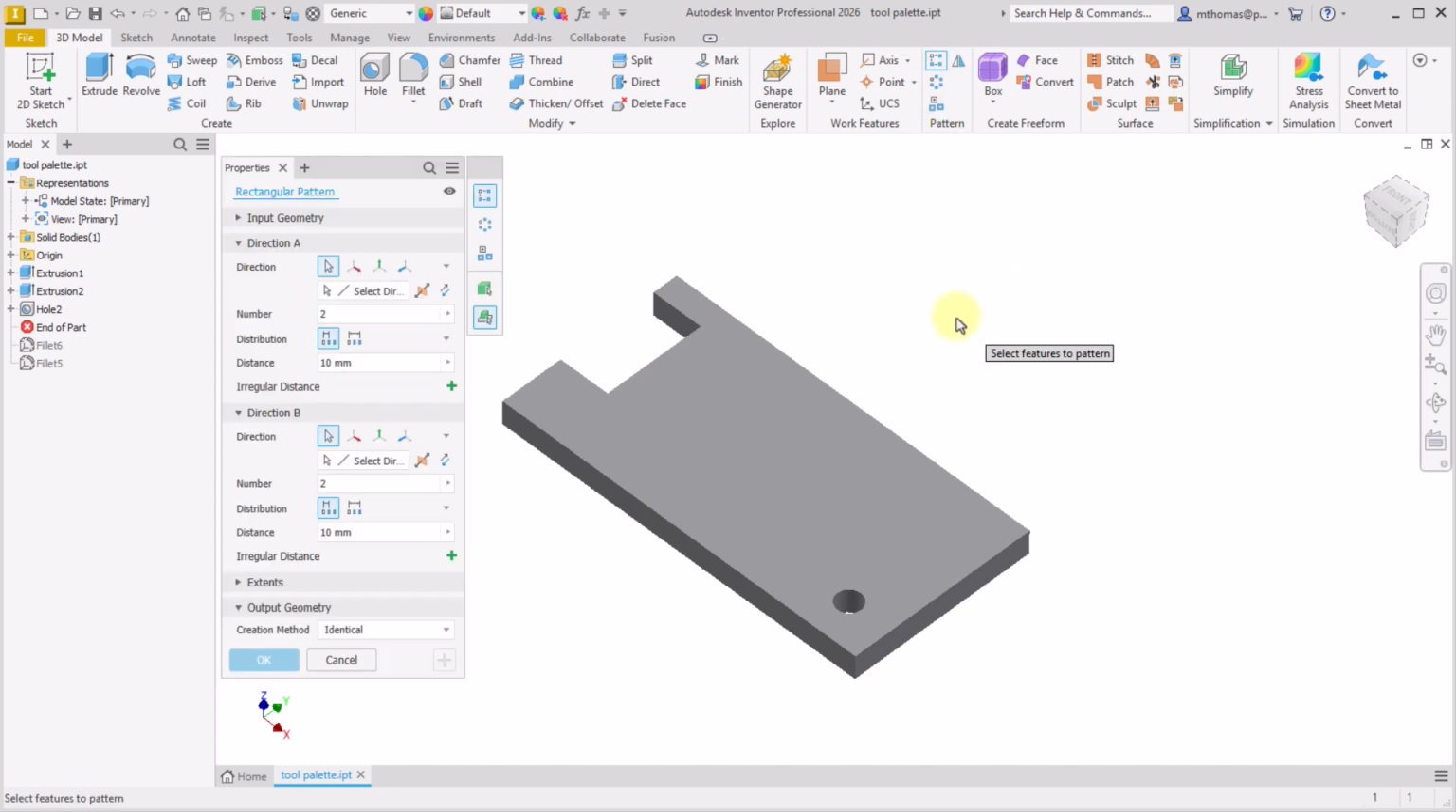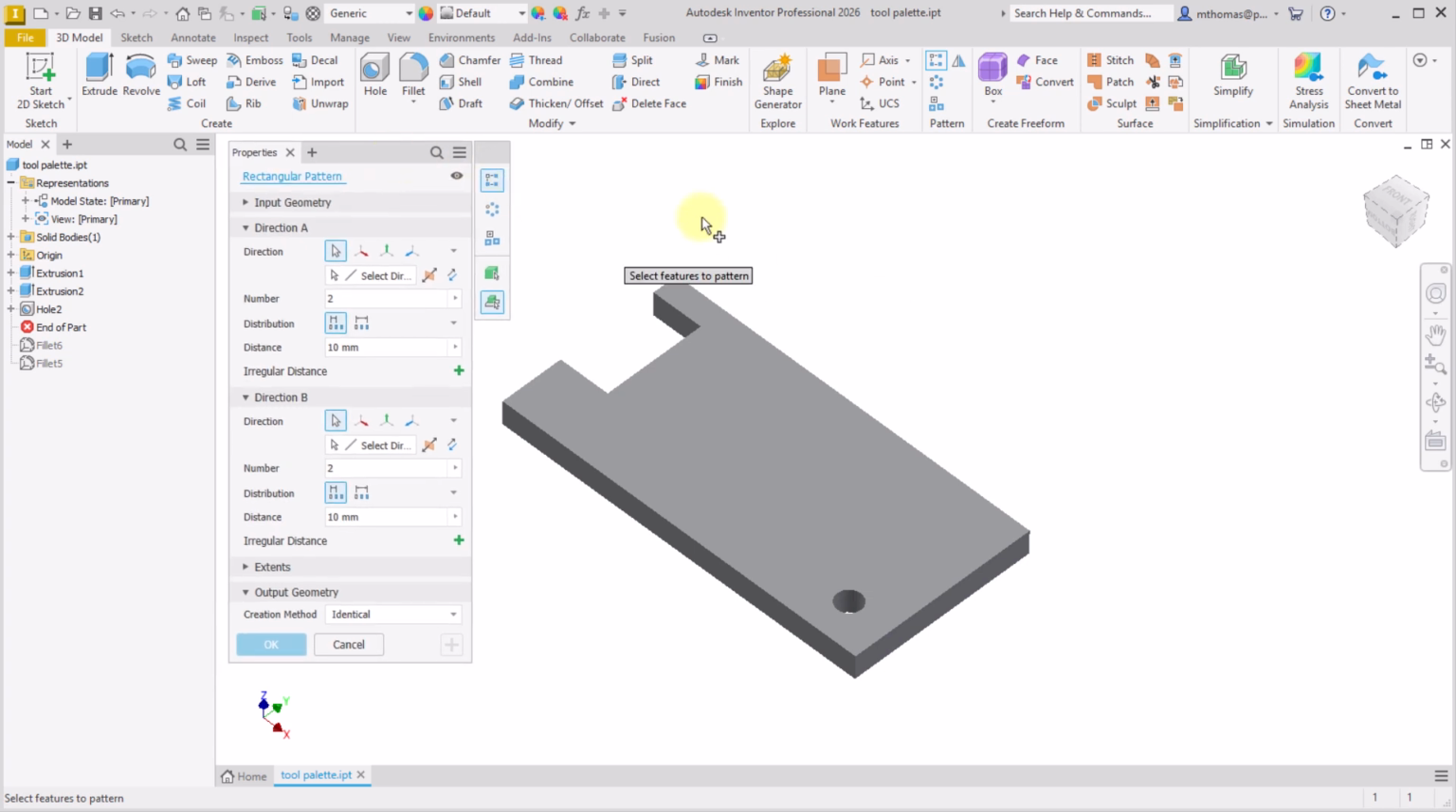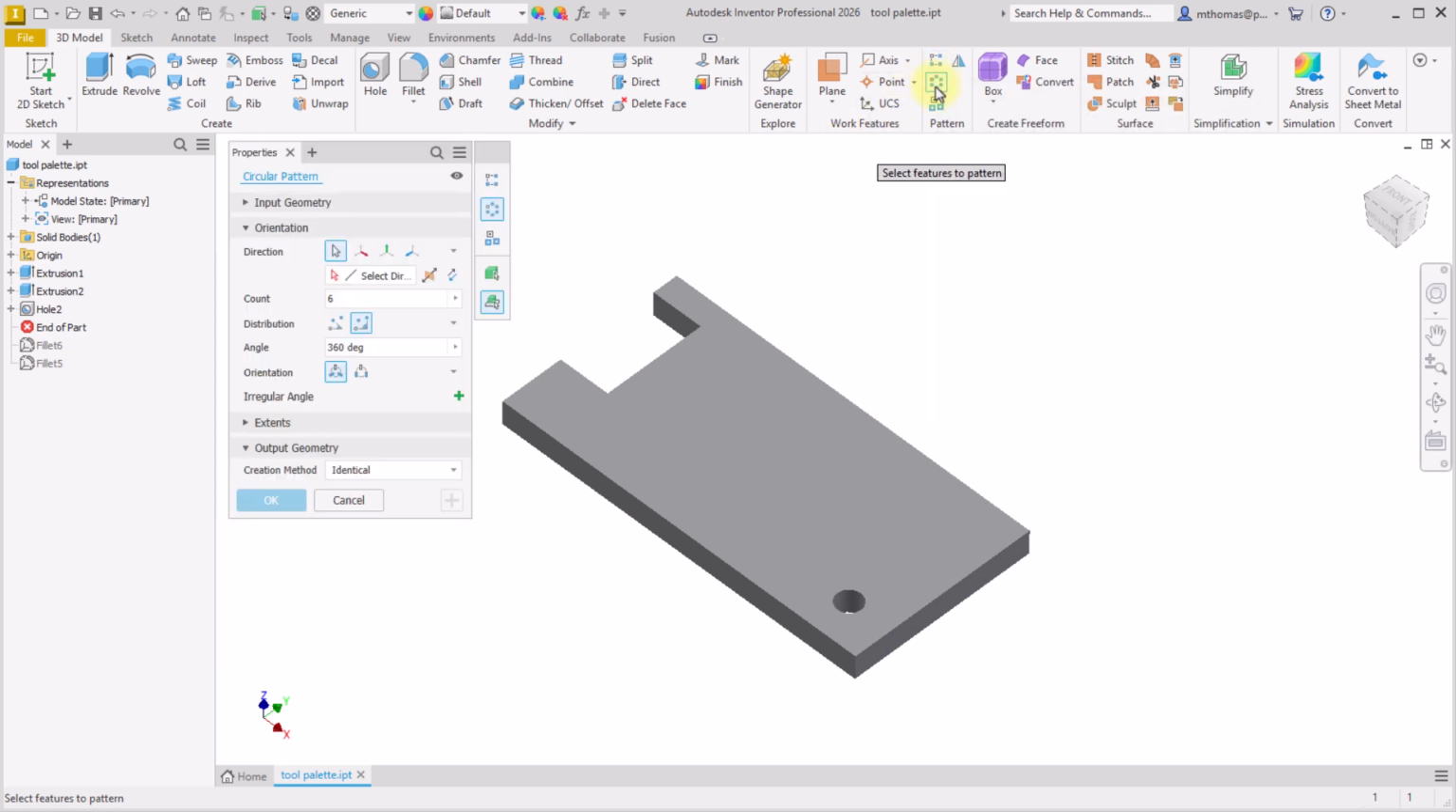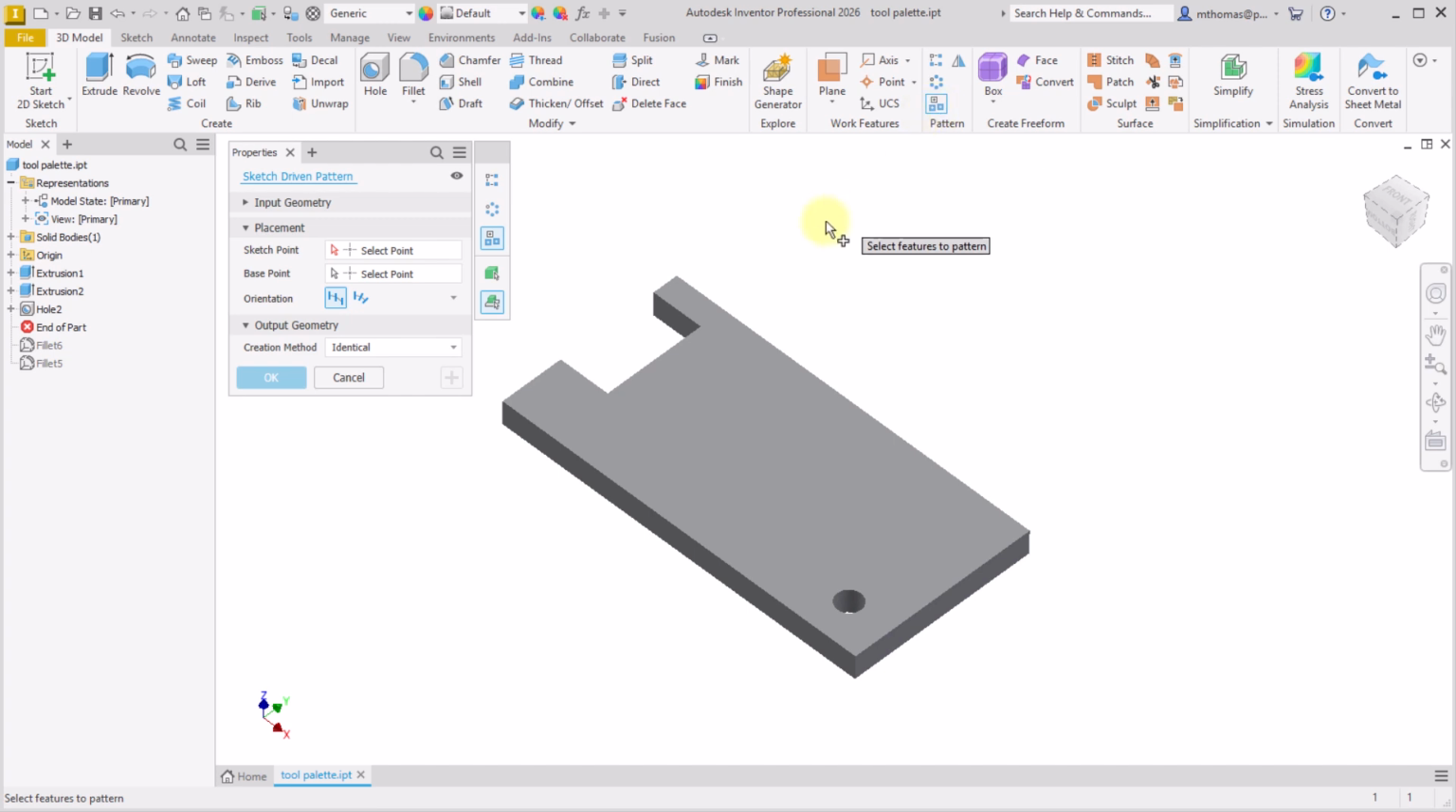Now, more recently, Autodesk moved the feature pattern over to the modern palette approach. And what we can see here is that if I start rectangular, if I start circular, if I start the sketch pattern option, notice the same look and feel. So we get the palette with the collapsible sections within it.